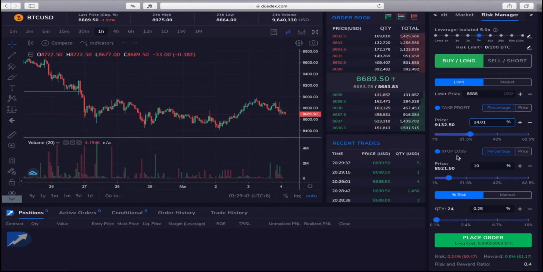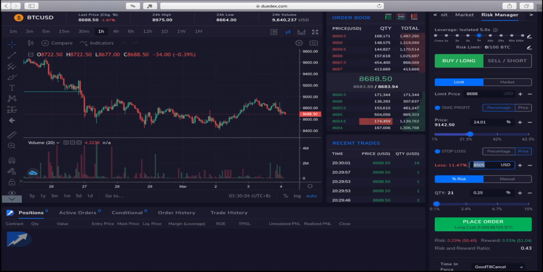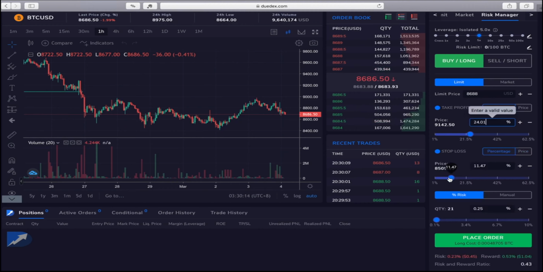The same principle applies to stop loss, except that this time you're defining at which point you want to stop your loss in case the market goes against you. And it's the same thing, you're free to slide this bar up and down to select that, or you can also do it by manually entering the amount at which you want to stop your loss right here. You'll be able to see the percentage of your loss calculated right beside it. So yeah, that's pretty much it.